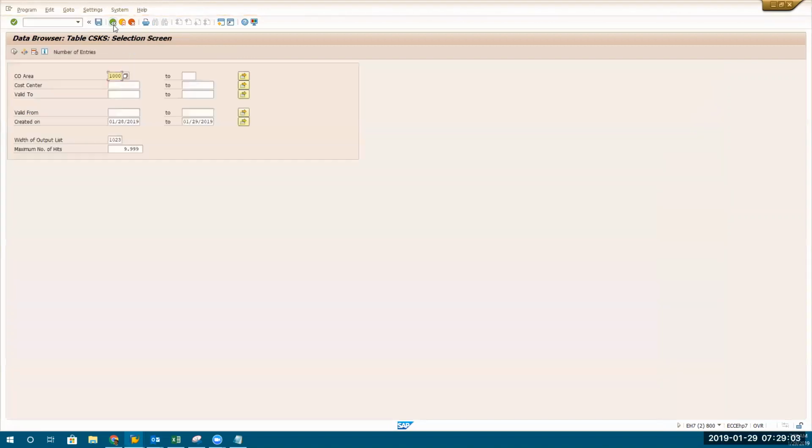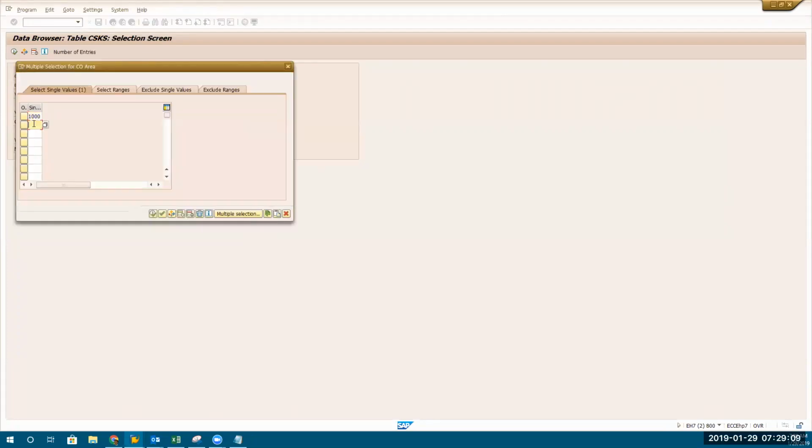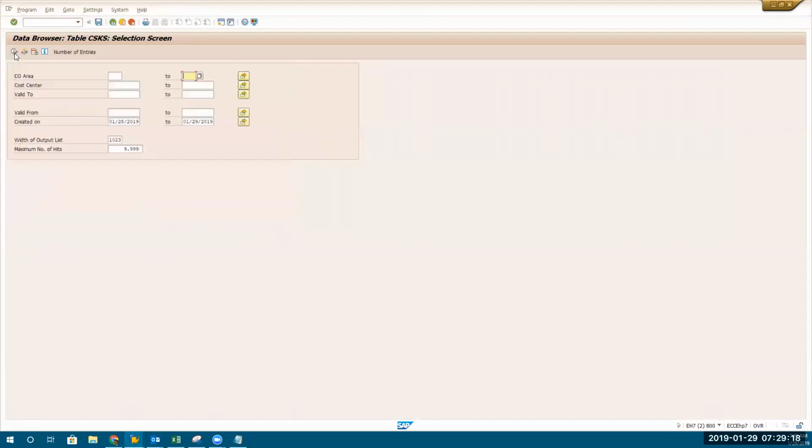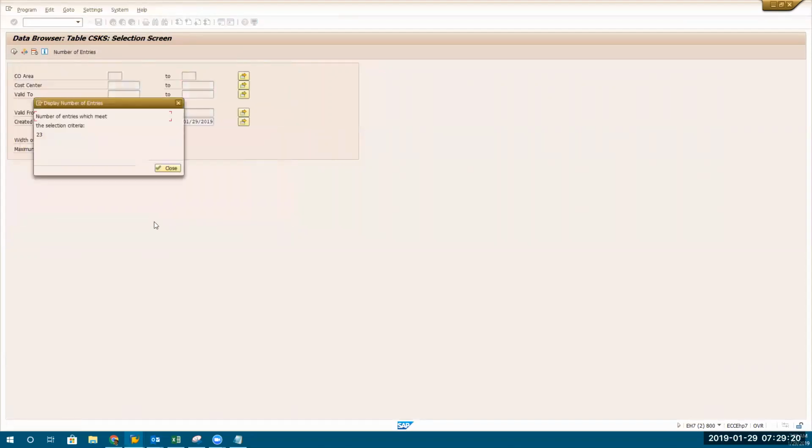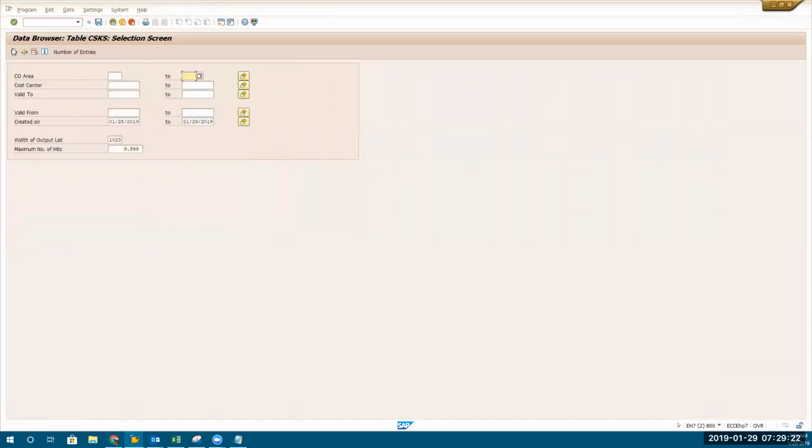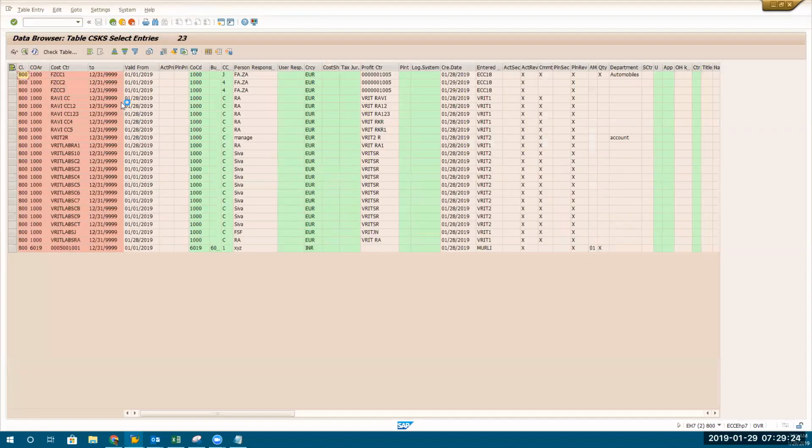I think he's confused with the controlling area. So I think maybe you created a different controlling area. I said create in 1000, right? Controlling area 1000. Let's see. No, there's only one here. I need the numbers. Whatever you created, otherwise you create today. Okay, sir, I will do.